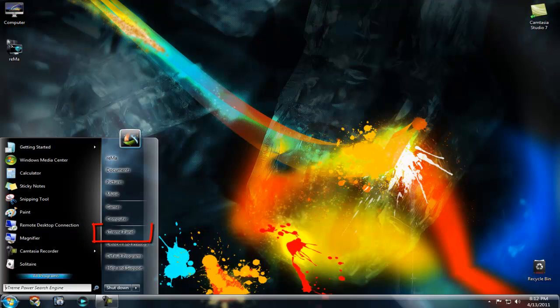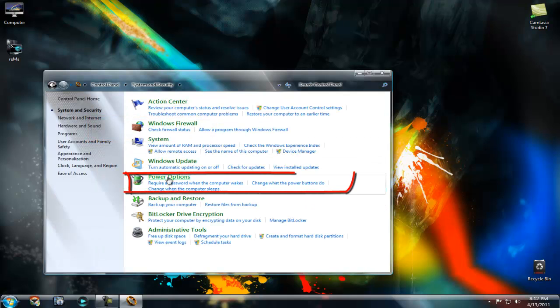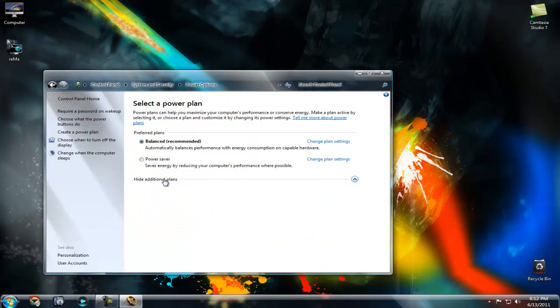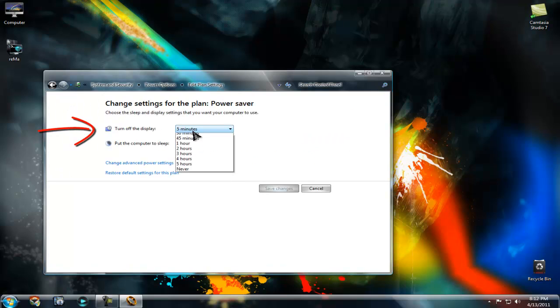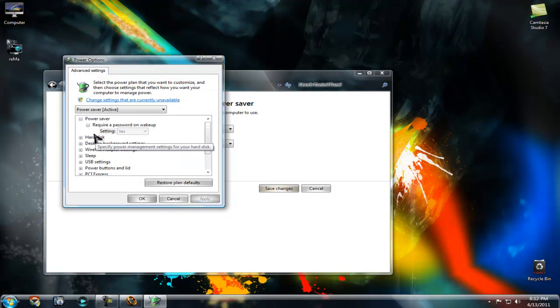So what you should do is go here: control panel, system and security settings, and power options. You see? Okay, for example, I'm not going to go to balanced because I already edited that. So you're going to, for example, balanced, change plan settings, and turn off your display, that is never. Put your computer to sleep, never.